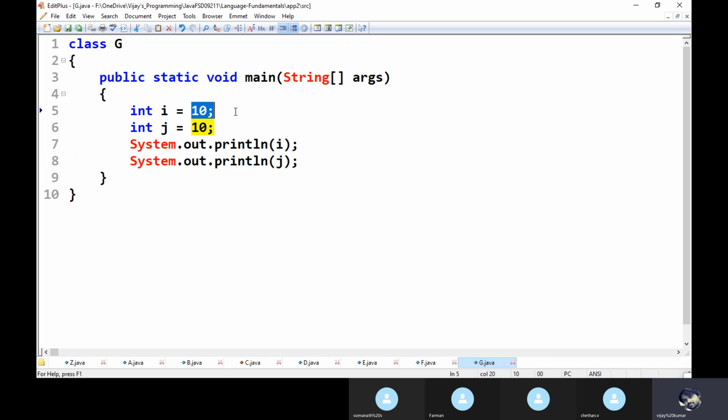Int I is equal to 10, int j is equal to 10. Trying to print I, trying to print j. You'll get 10, 10.